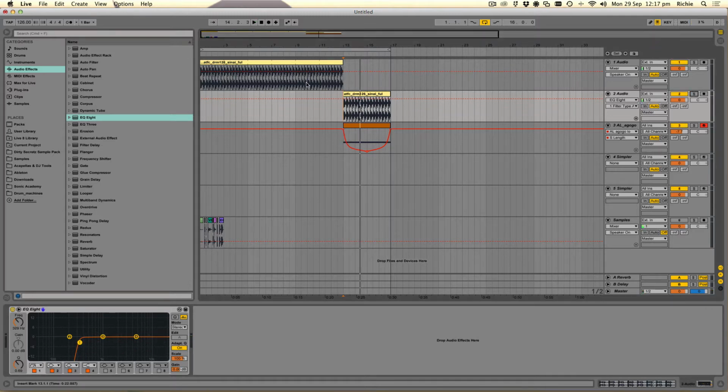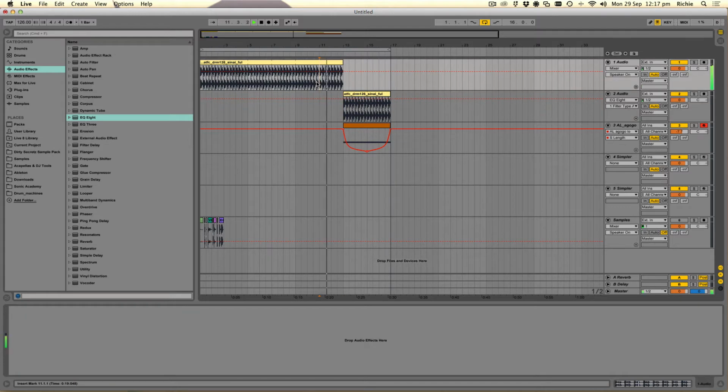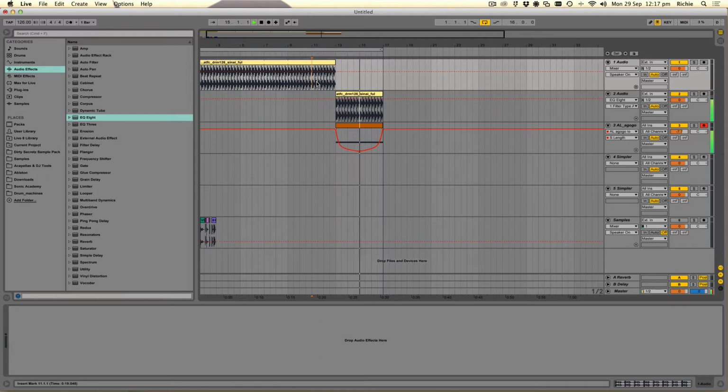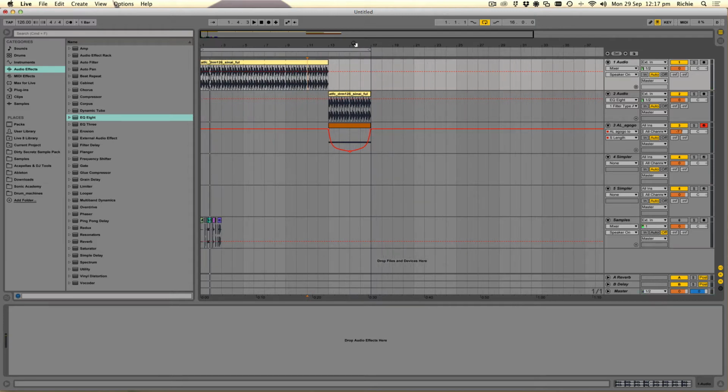So if I play this back, you'll see this creates almost like a fill effect. So there we go. We're creating this nice fill effect at the end of a bar, which works quite nicely.